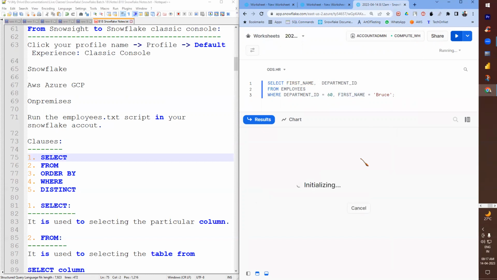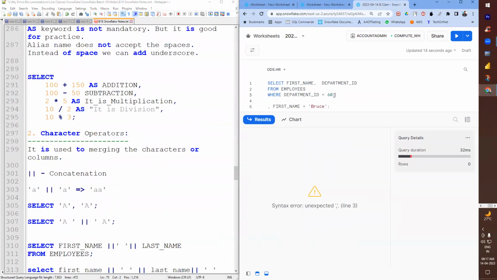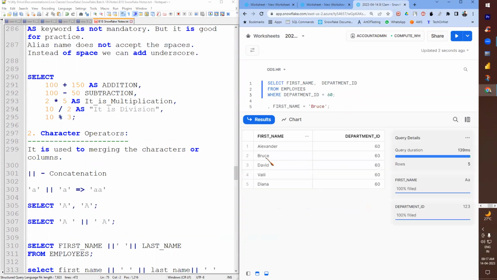If I try to run again, it throws the error. Why? Because the WHERE clause will accept only a single condition. It will never go to the dual condition, meaning the WHERE clause will not work. So how do we implement this? I just remove this and add the semicolon. From these three lines only, you can see we get the two different rows, with five rows.